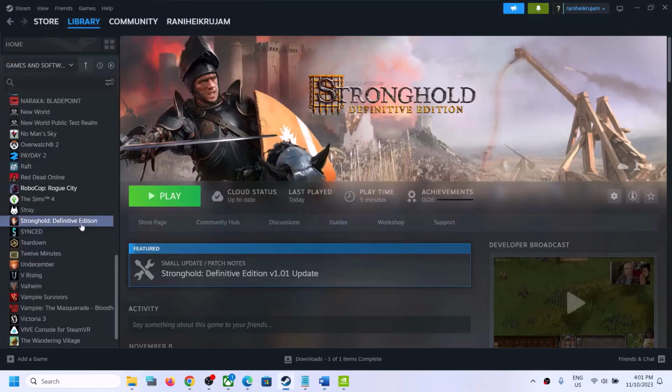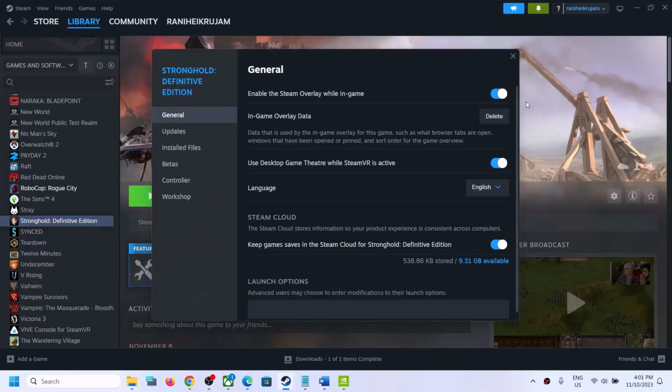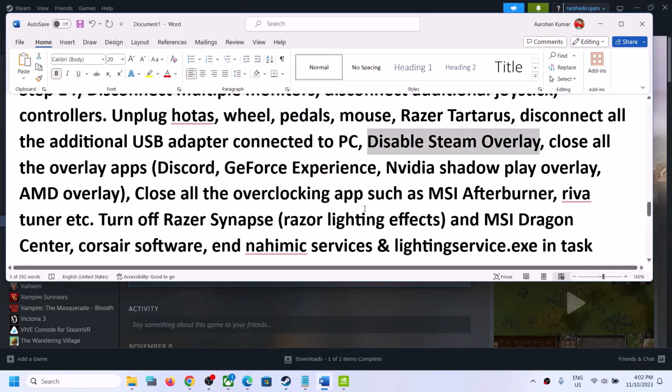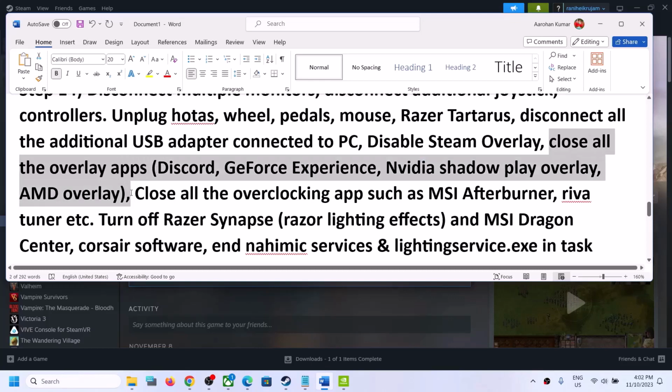Disable Steam overlay. For this, right click on the game, select Properties, turn off Enable the Steam Overlay while in-game and then launch the game. Also, if you have any other overlay application, so if you have overlay on in Discord, turn it off. If you have overlay on in GeForce Experience, turn it off. So close all the overlay applications and then launch the game.